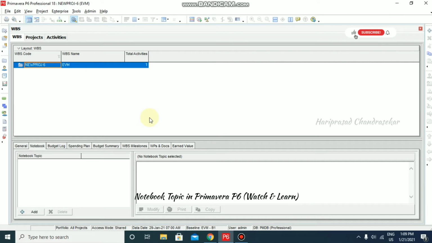Schedulers often use notebook topics in Primavera P6 to highlight to the project manager any issues which are not defined in the scheduled activity. They use this notebook topic to let project managers identify the issues that they have in the project. Otherwise, we can say it is a way for project managers to highlight issues that are not captured in our schedules.